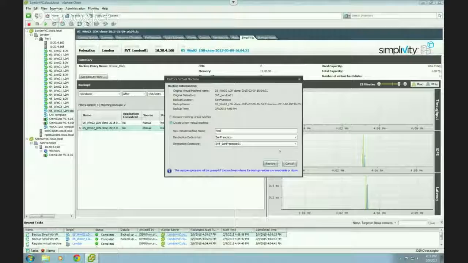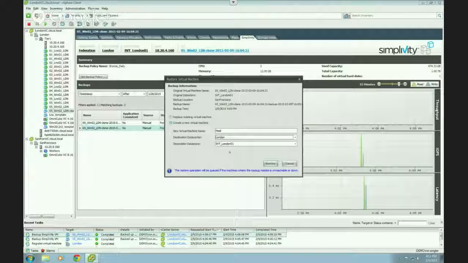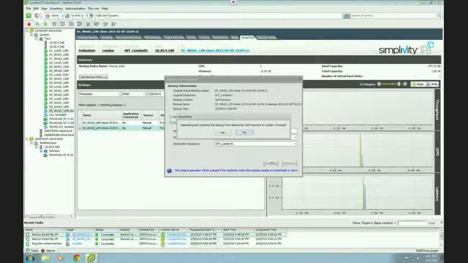So I just brought up our restore window, and we can replace an existing virtual machine. We're going to default to create a new one. This backup is stored in San Francisco. Let's restore it over to our London data center. Again, we can manage everything globally, so we just have to pick the data center that we want to do the restore to. We'll click restore.